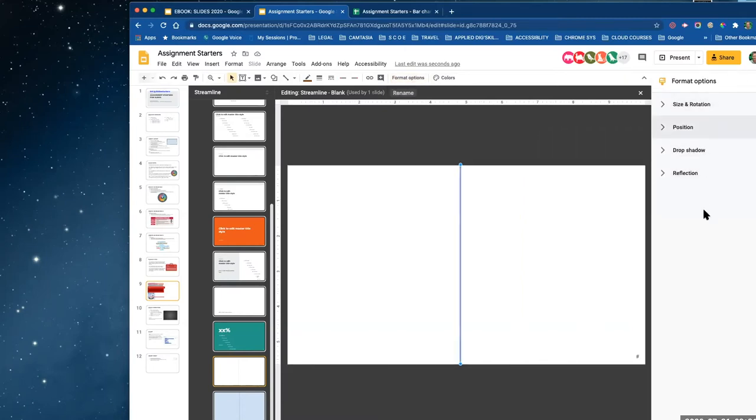A panel is going to open up on the right-hand side. So we've got size and rotation, position, drop shadow, and reflection. Make sure your line is selected. You should see those two little blue dots at the top and at the bottom. Now, select the drop shadow checkbox. It's not going to look like it did anything, but we're going to make it look better. Select the arrow next to the words drop shadow, so that we can see all the settings for the drop shadow.